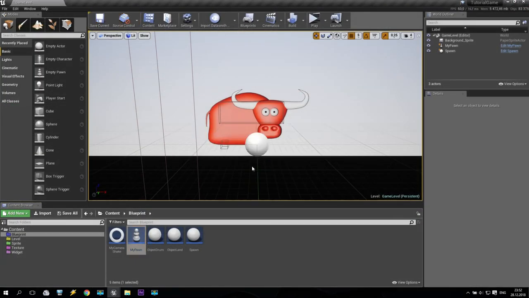Save your current project. And so for a moment, our tutorial is finished. Today I showed you how to increase the speed and difficulty of your game by time, global time dilation.